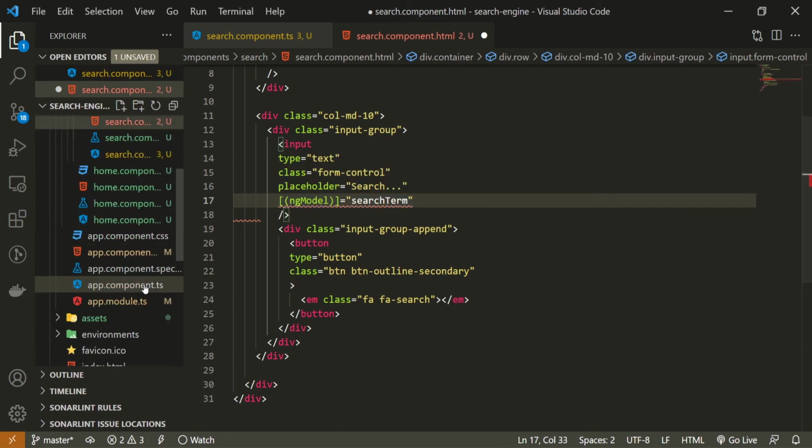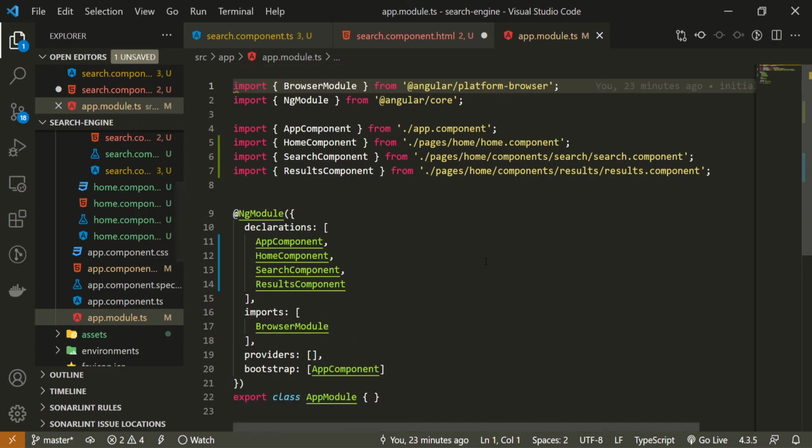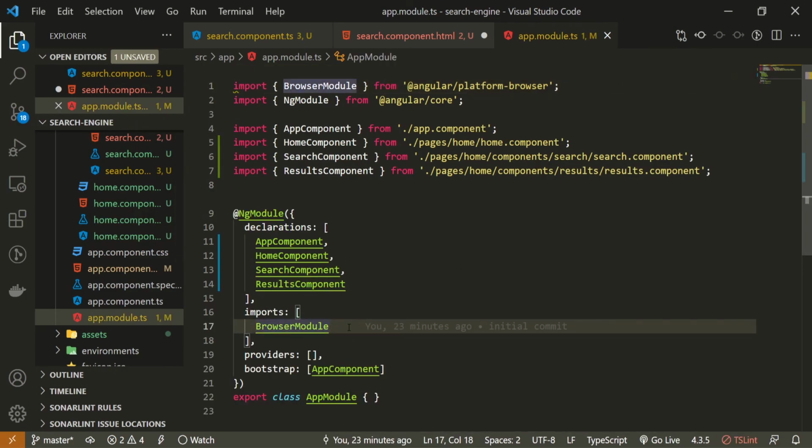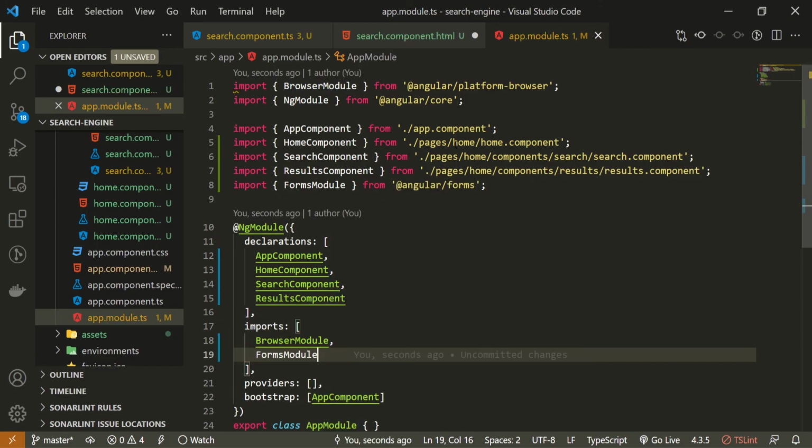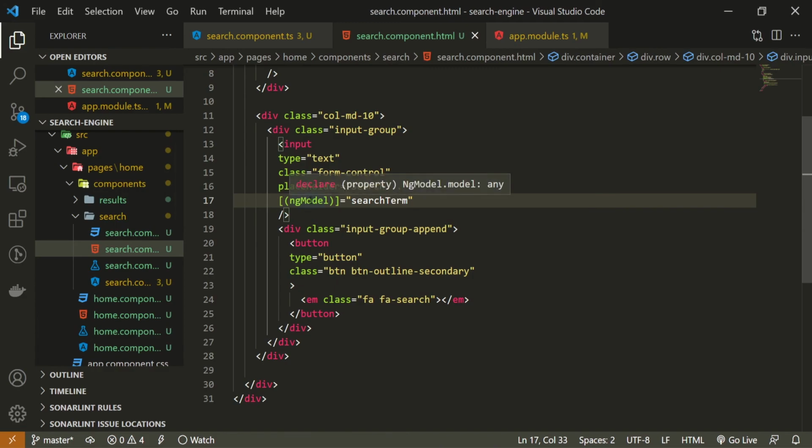To fix that, go into your app module TS. Here we do all the setup for our application, and just in the imports array, import FormsModule. This FormsModule will also import the ngModel now, and we are ready to use it.